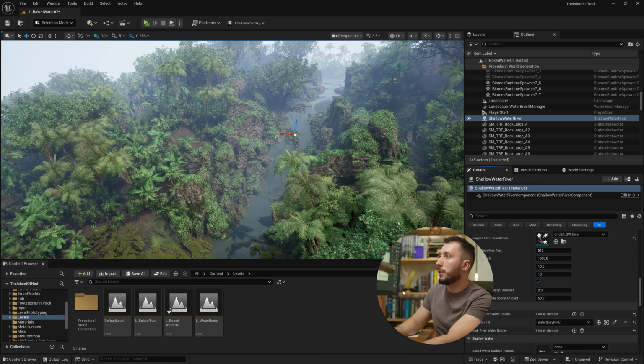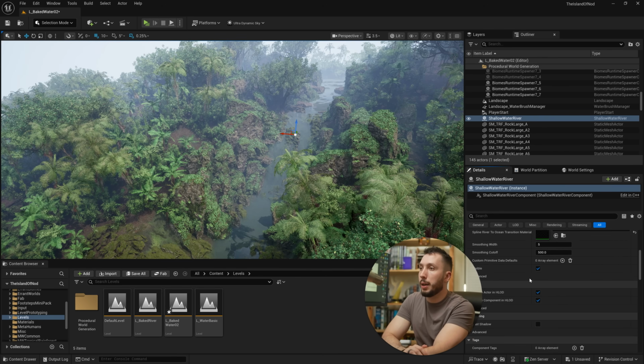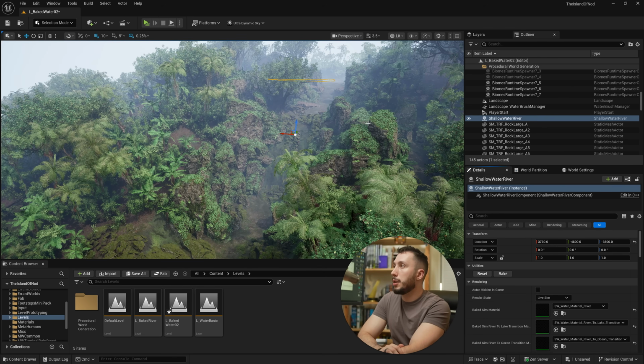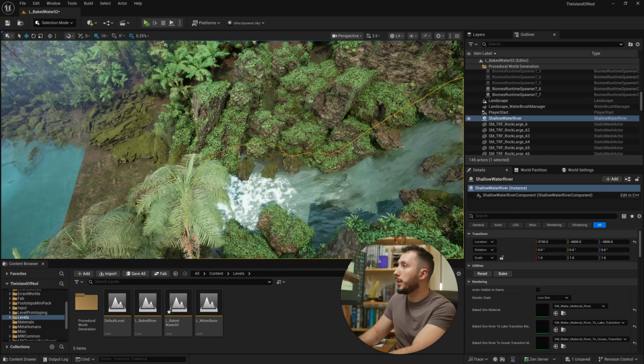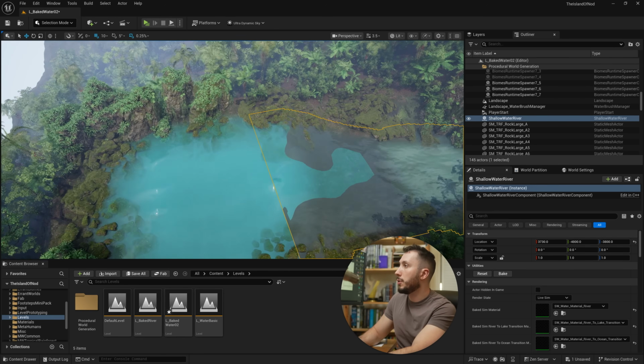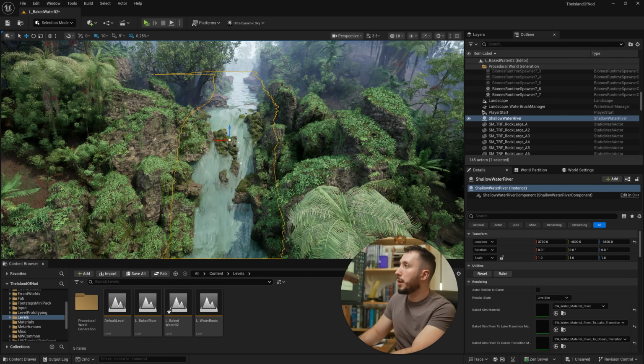So I'll choose the river here, and then we'll come over and hit reset to simulate. So now it's coming down the waterfall and into the lake. Great. Next, I want the rocks to interact with the simulation as well.